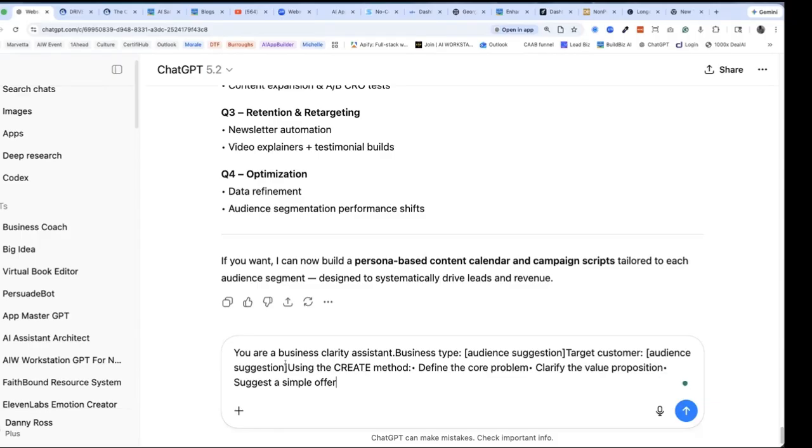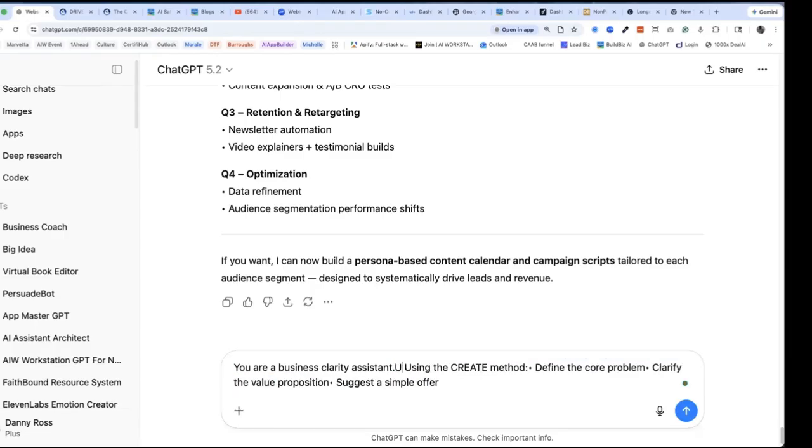Using the create method, target audience. This is why you do the target personas in the business brief. So you are a business clarity assistant. I didn't even know such a position existed. I'm going to tell it to use the information above. First of all, I don't have to fill in these blanks. I'm just telling it to use what I got above. And if you want that link, it's in the chat.